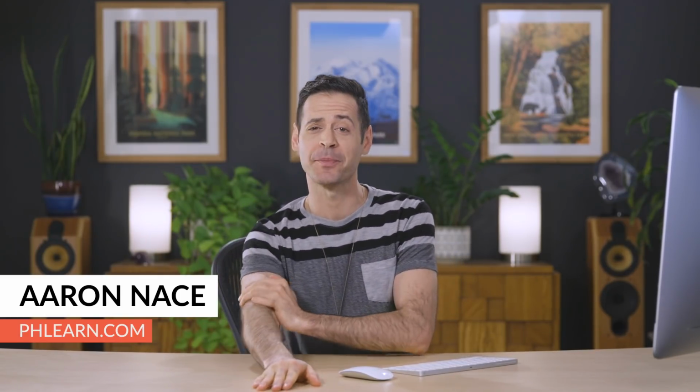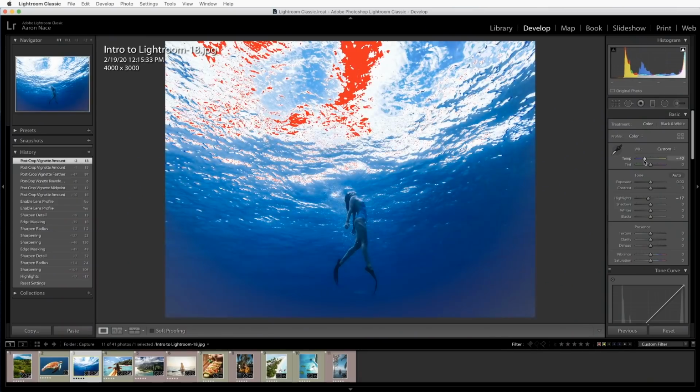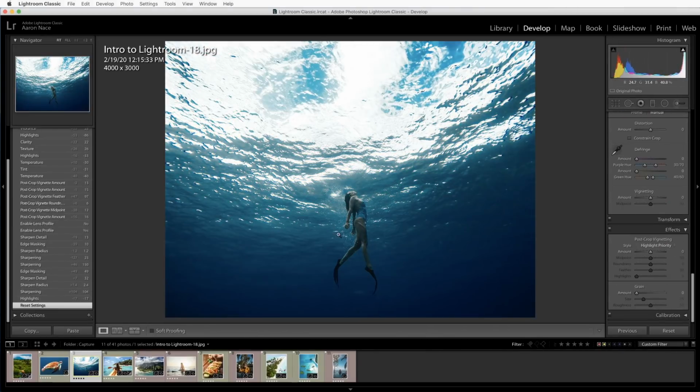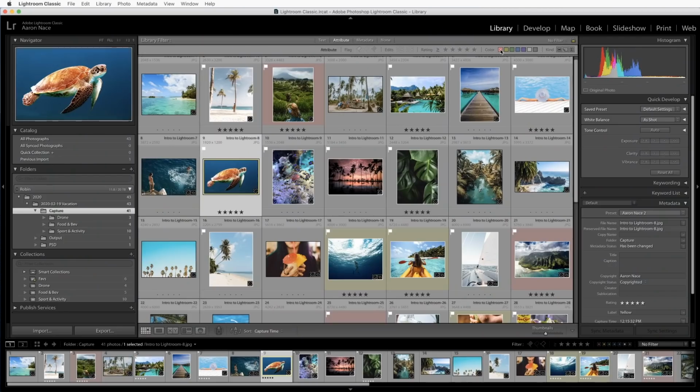And in today's video, as a part of our Intro to Lightroom Classic series, we're going to show you how to edit your images in Lightroom. This is a simple process and you can make a huge difference to your photos. Keep in mind, this is the third video in our Intro to Lightroom free series. So we're going to be picking up where we left off in our last video.